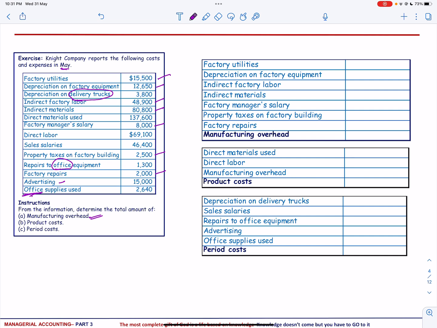So we have factory utilities of 15,500. Then we have depreciation on factory equipment, that is 12,650. Then we have indirect factory labor, that is 48,900. Then we have indirect material, that is 80,800.